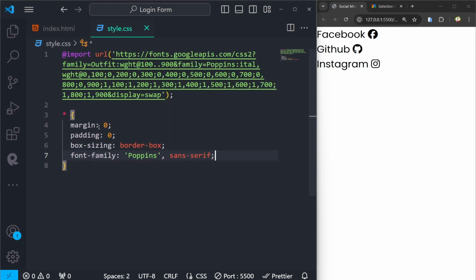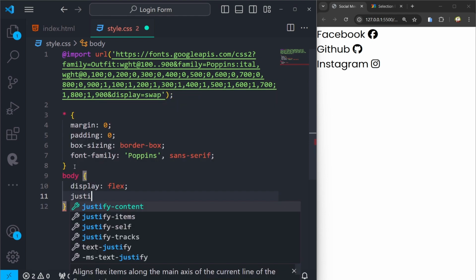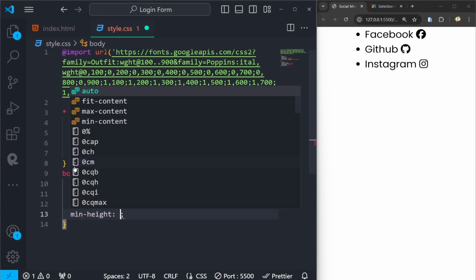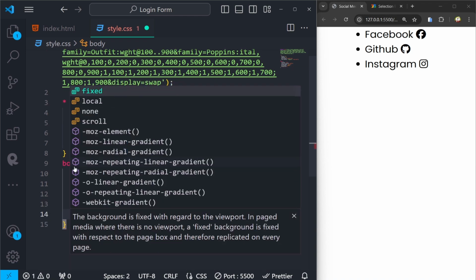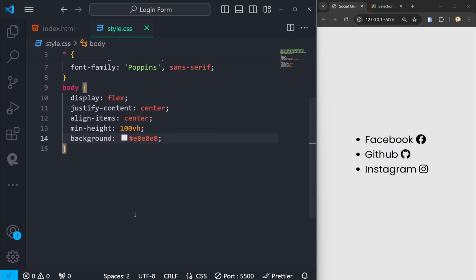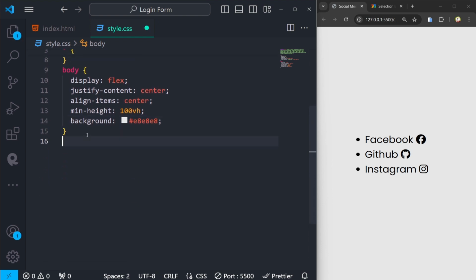Now let's center the text and icon in our web page. To do that, type body. Then inside body, add display flex, followed by justify-content center, align-items center, min-height 100vh, and background E8E8E8.